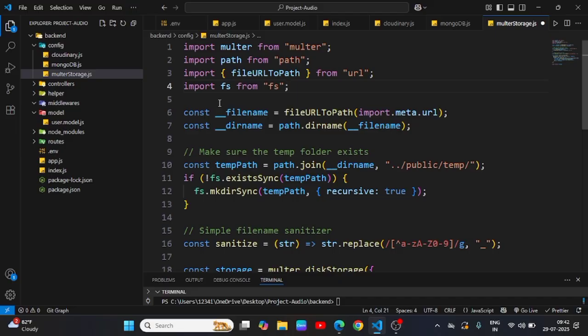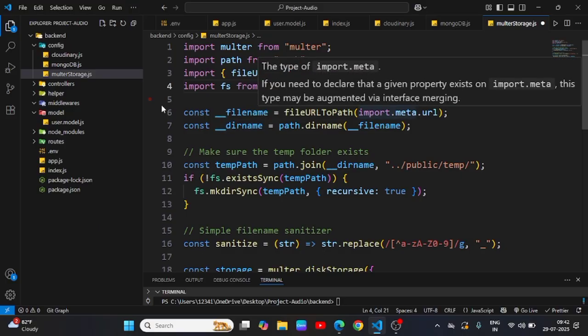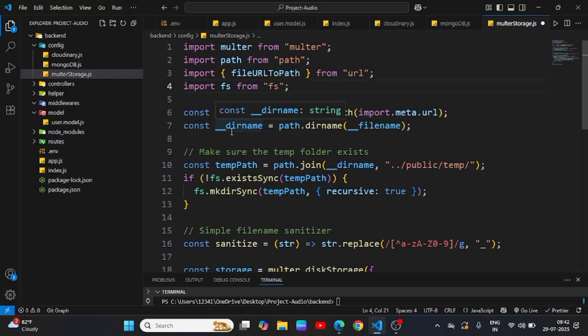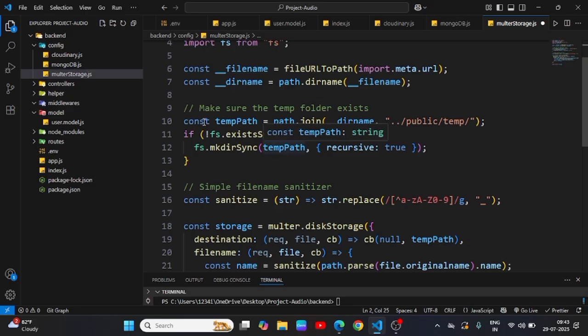As I'm using the new version, called modular ES, as a default the file name and directory name we have to set up manually. So that's why, file name and directory name, and then I call fileURLToPath with import.meta.url. And this code makes sure the temp folder exists, right?